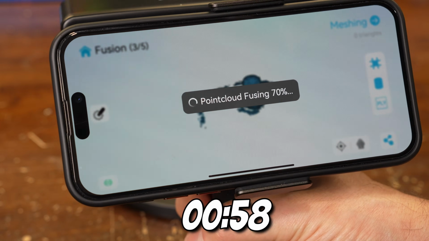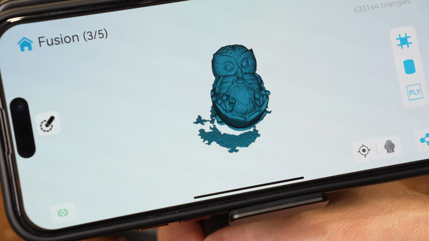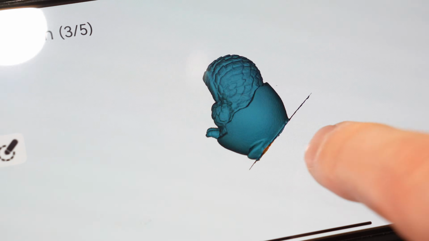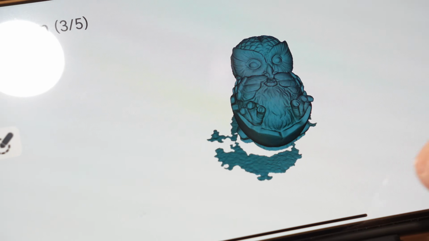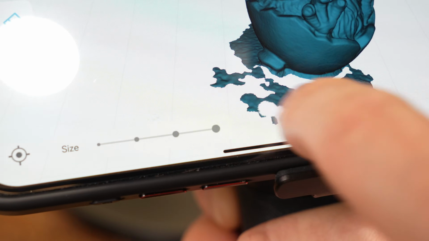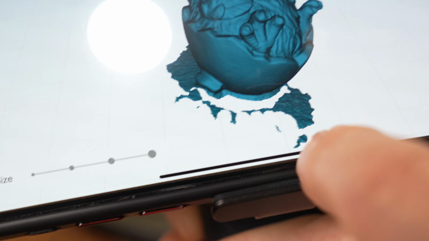At this point, you have a point cloud, which is basically a more detailed version of all the points you saw while scanning. The scanner might have picked up some noise during the scanning process. It's a good idea to clean that up now before proceeding to the next step.